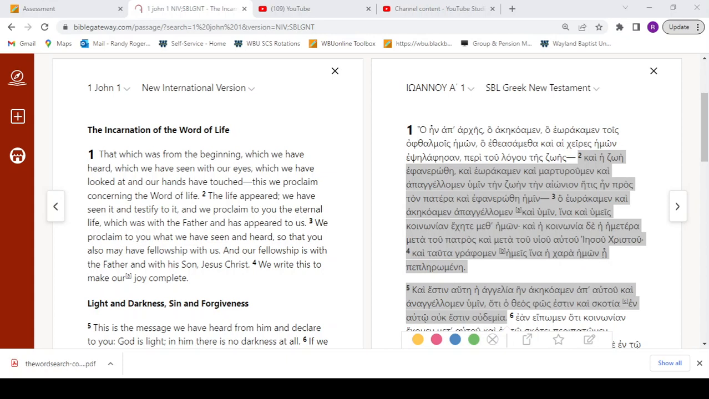I'm going to copy those highlighted and drop them into a Word document. I'm going to show you how to manipulate those for the diagram while I walk through the process of the diagramming as well. So again, 1 John chapter 1, 2 through 5.